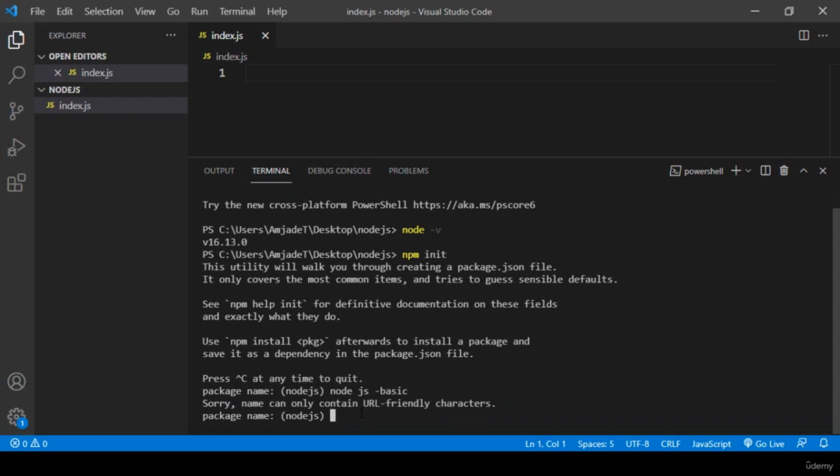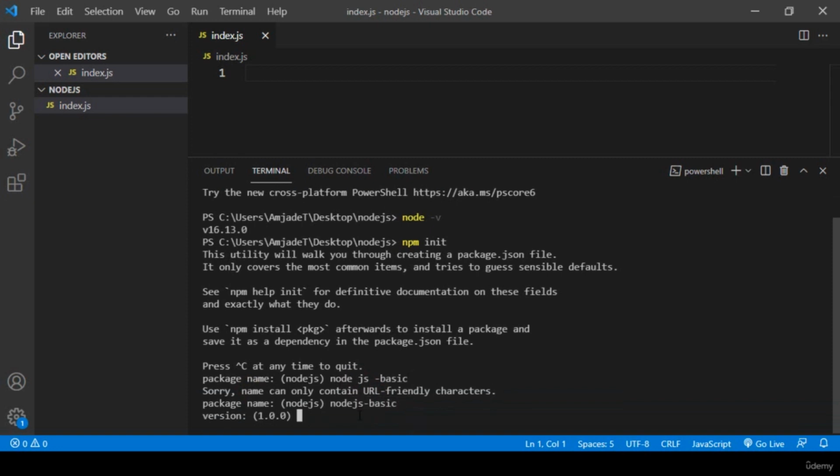Now you can see it shows an error: the name cannot contain spaces, it must be URL friendly. Here I have added some spaces, so I want to make it Node.js, then hyphen, basic. Now click enter. Now you can see it is fine. After that it displays the version, asking what version you want to use. By default that is 1.0.0, which is totally fine. I press enter.